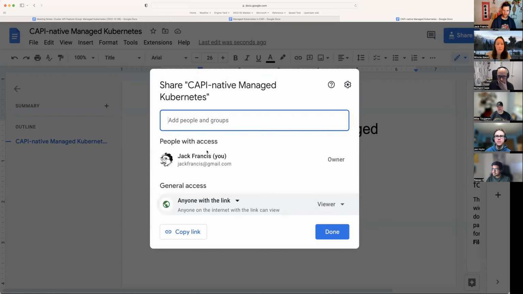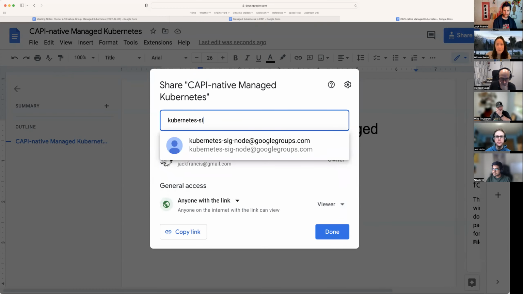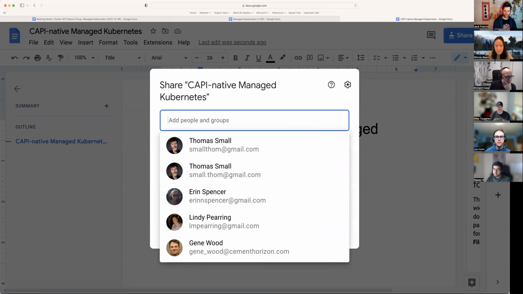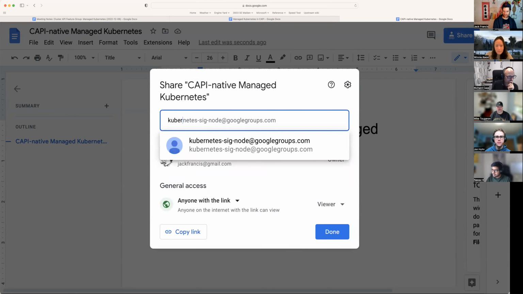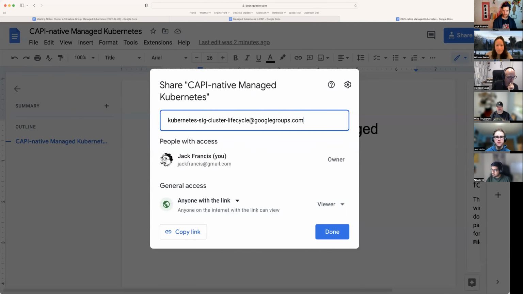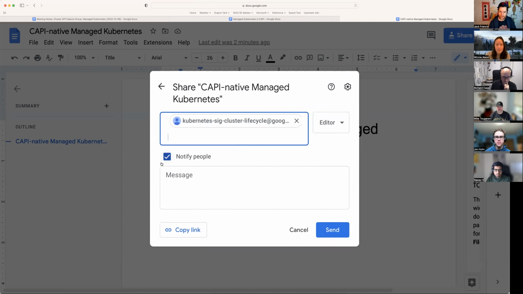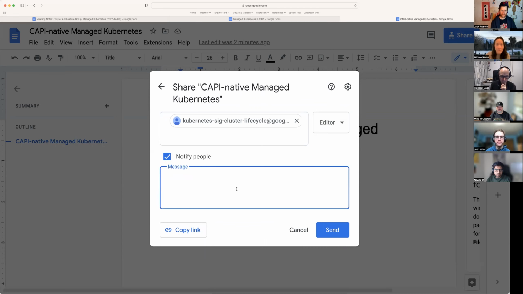Oh, good Lord, come on. Kubernetes SIG cluster life... Is that how it works? At googlegroups.com. Let's try that. Yes, thank you for auto-completing, Google. All right, great. Do we want to skip the notification? Oh, I'll keep the notification.